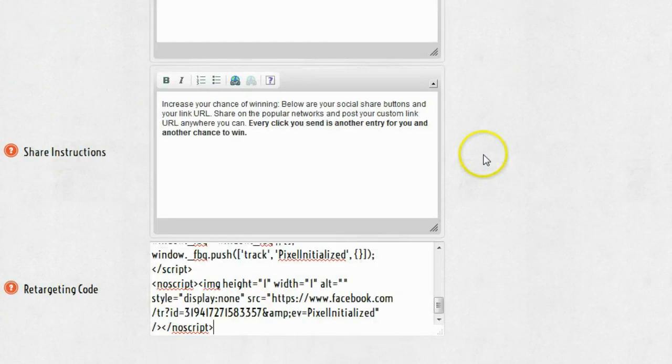Once I have that in there, all I have to do is save my contest, and now anybody who goes to that contest will be added to that custom audience in Facebook. I can then run Facebook ads and tell Facebook to show the ad only to those custom people. This will get me a higher conversion rate on my ads, which will also lead to a lower ad cost.